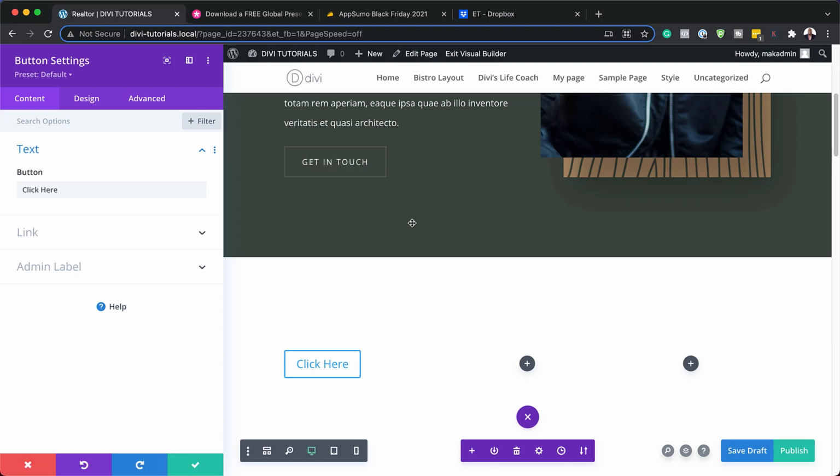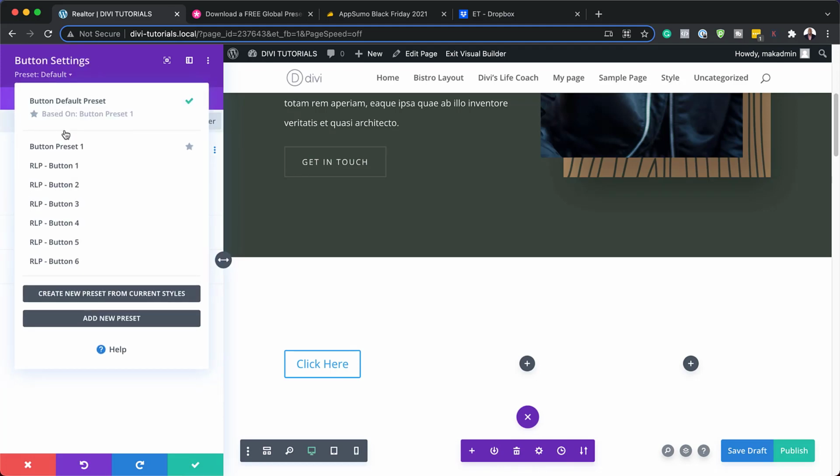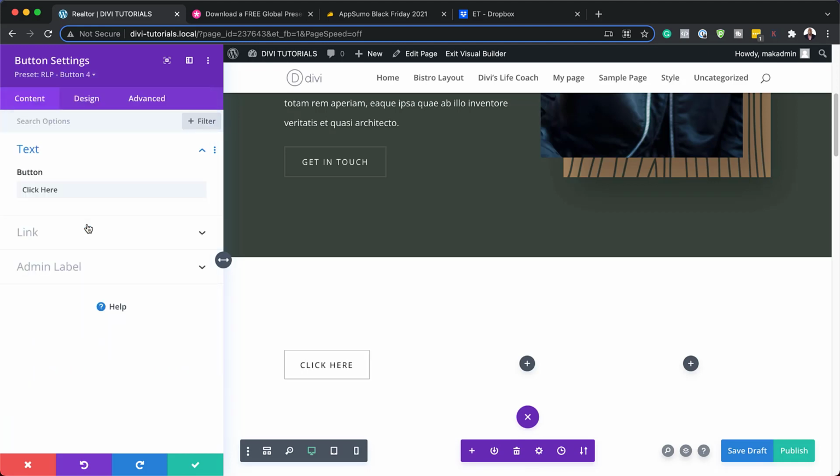And this is why we have the global presets guide. So now if I come over here to the drop down, you notice that we have presets for our buttons. So this is button 4. So already all my style is in that button.